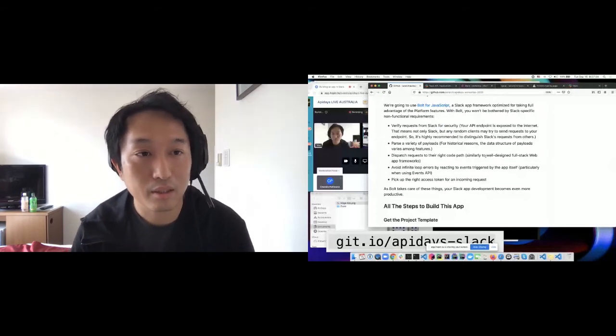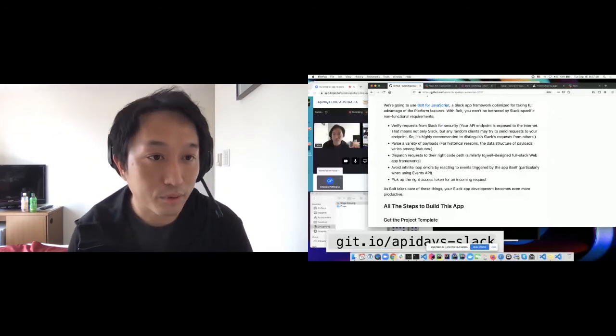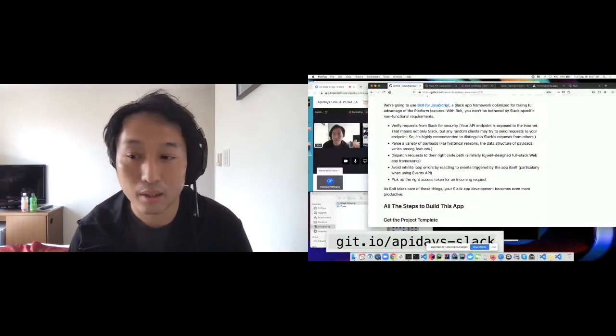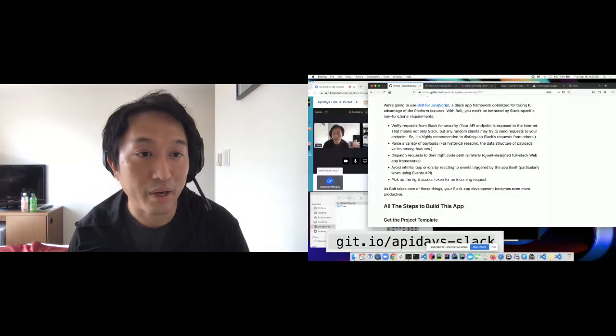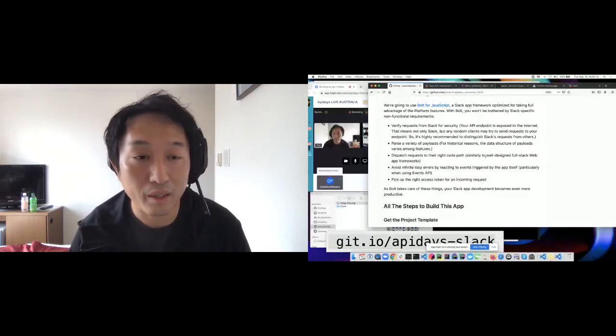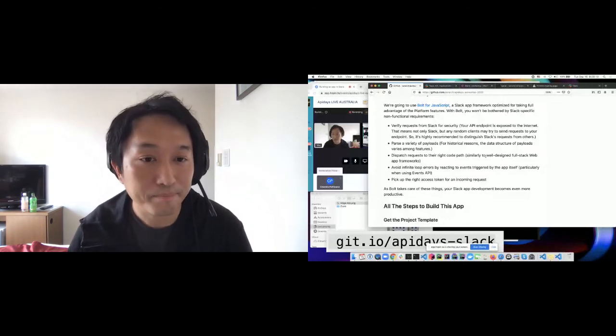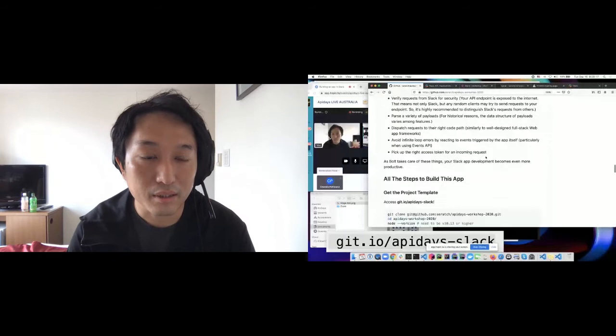In this workshop, we're going to use Bolt for JavaScript, but Bolt is also available for Java and Kotlin, and very soon in Python. Bolt for Python is still in alpha, but we're going to release the beta version very soon, and the GA version will be released within a few months. Right, so that's the explanation.